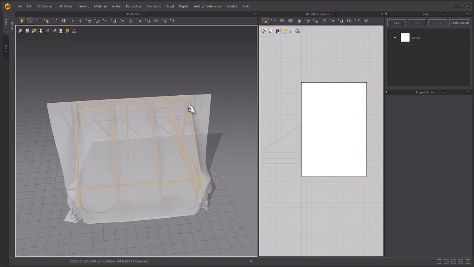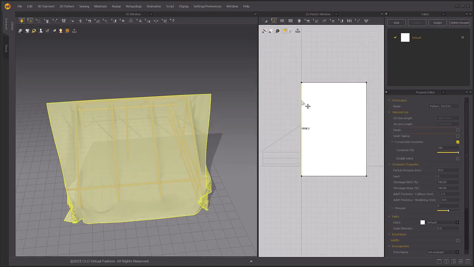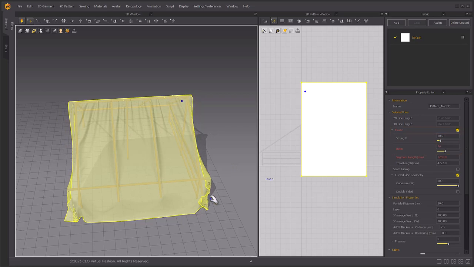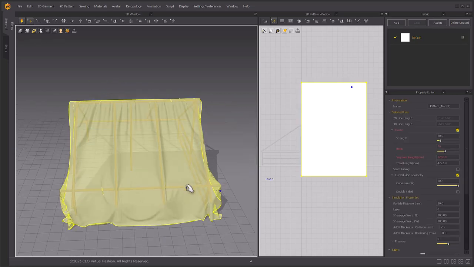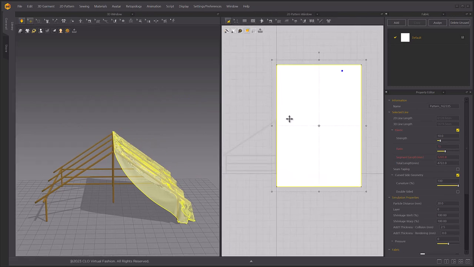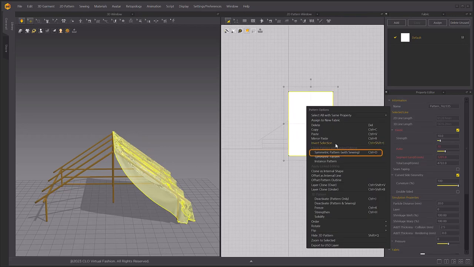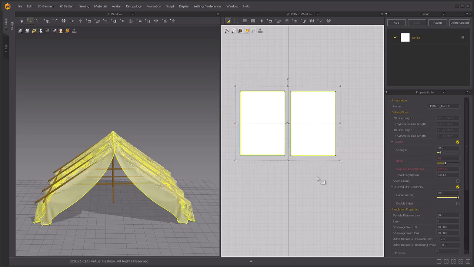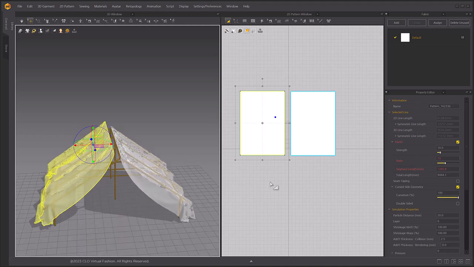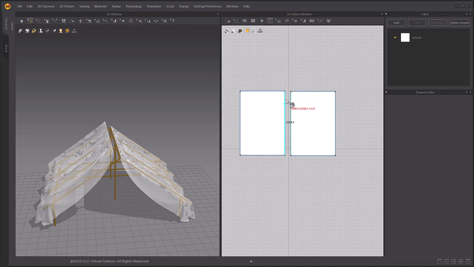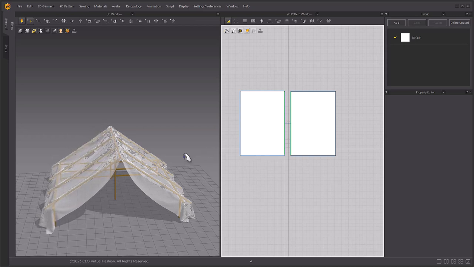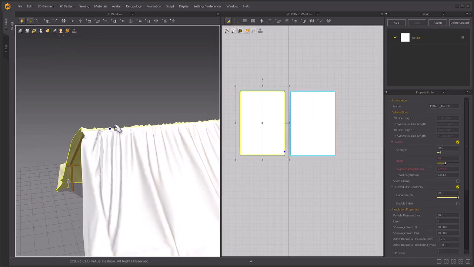After selecting the top line, add elastic values to create quick wrinkles. Next, let's create a symmetrically linked pattern. Sew the center lines together with the segment sewing tool. Attach the ends of the tent to the fabric with the pin function.